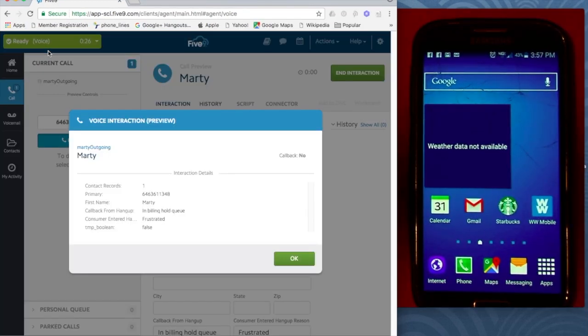Okay, there it is. This is the agent callback request. Note how the agent knows the IVR position here, the in-billing hold queue, and the reason that the consumer had said they were disconnected, which was frustrated. And of course, they can modify their conversation with the consumer based on these values. Also, if this had actually been a callback on a different number, the original number would have shown here as well as the new number.